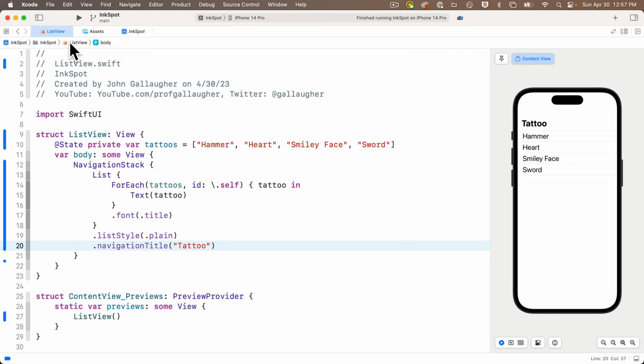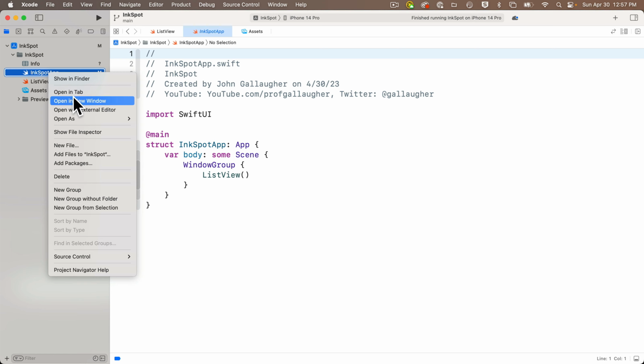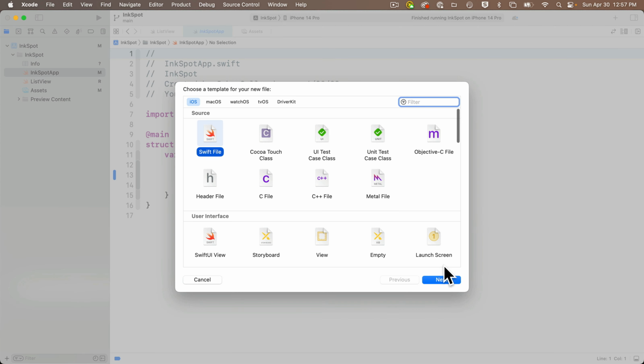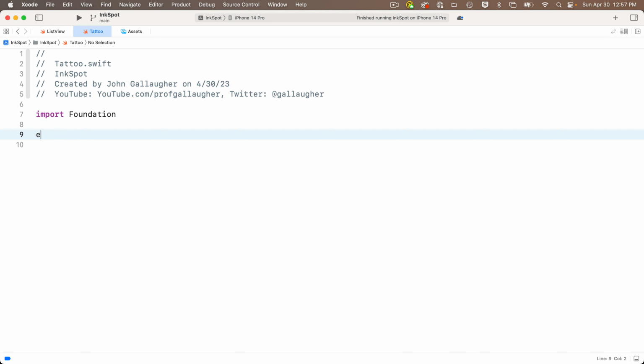Now I'm going to create this Tattoo file just below the InkSpot app file. So I'm going to right click on InkSpot app. I'm going to select new file. This is going to be a Swift file. I'm going to name this Tattoo with a capital T. And now before I create the struct, I'm going to create the enum. That's going to be named Location with a capital L, colon.